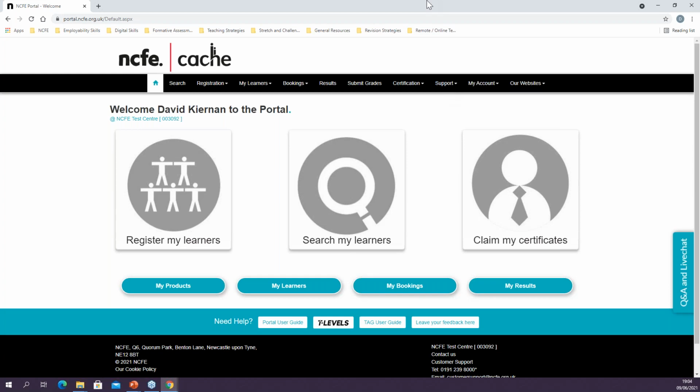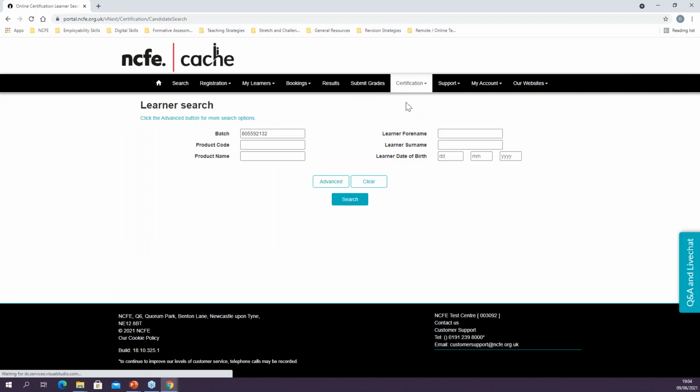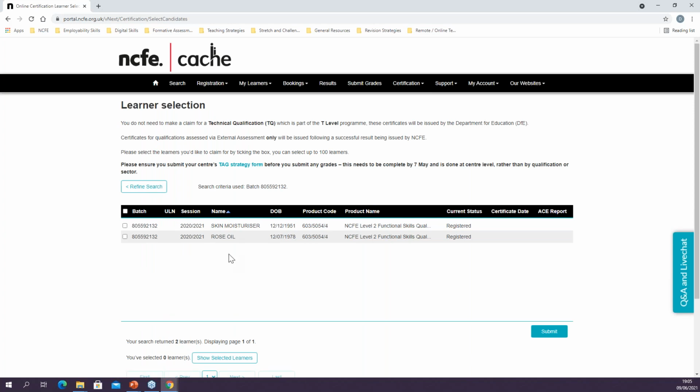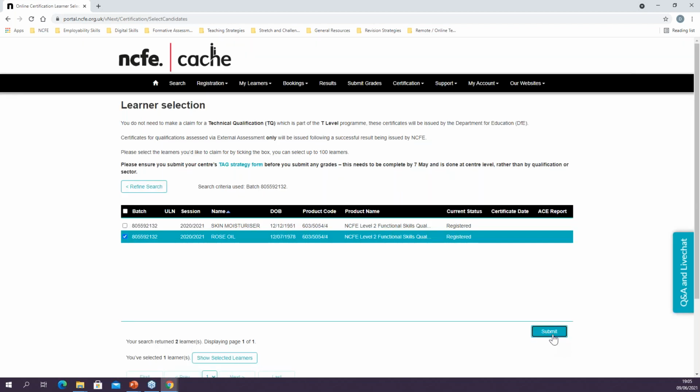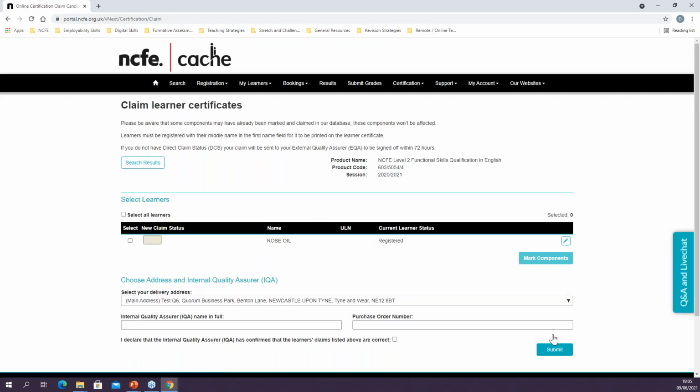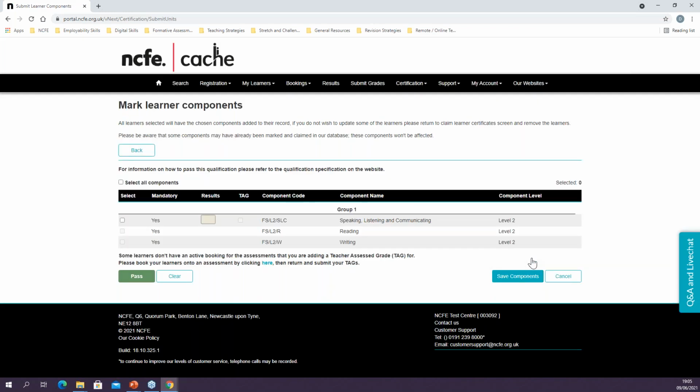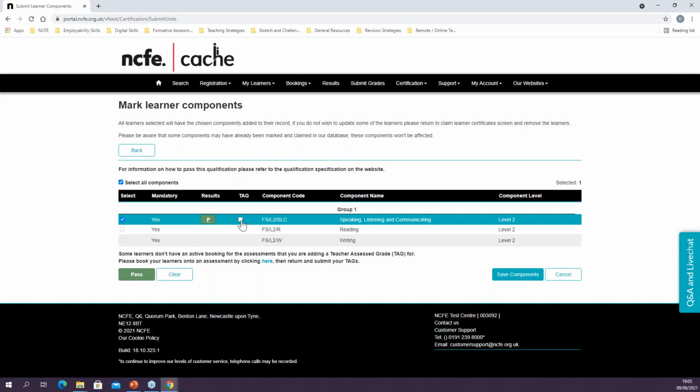So here we are on the portal screen, and go to certification and make a claim. So again, I've got my batch number, and when I search for this particular batch for functional skills, you can see I have these learners here. Both are registered. I'm just going to choose one of them again rather than both, just to show you how this would work. Now, again, internal quality assurance we have on here. And I'm going to select this learner, go to Mark Components. Now you can see at the minute I can fill in the speaking, listening, and communication. I can indicate whether that is tag or not, but I can't do the reading or writing elements.